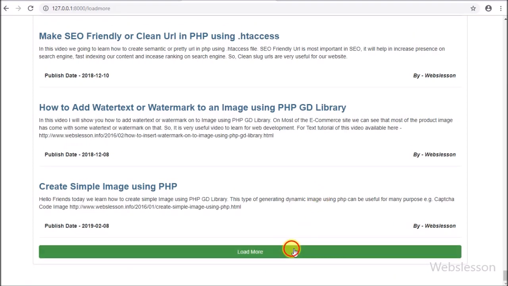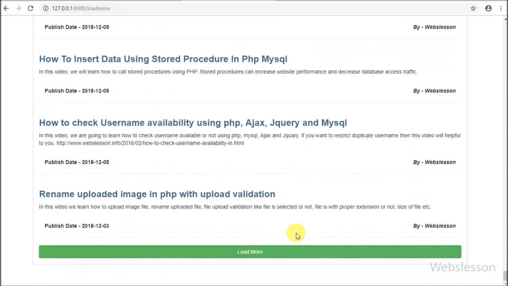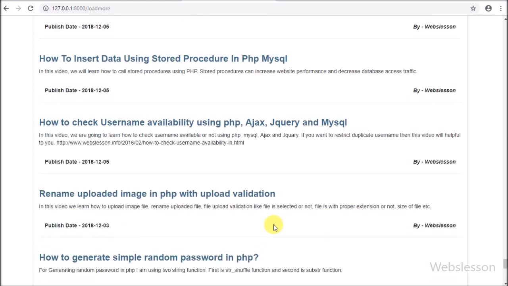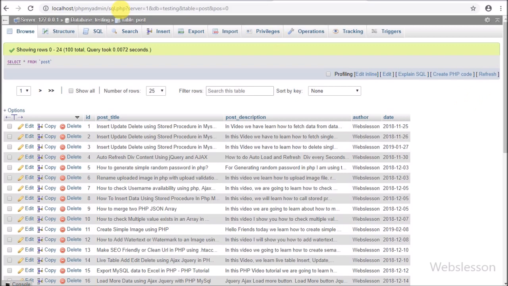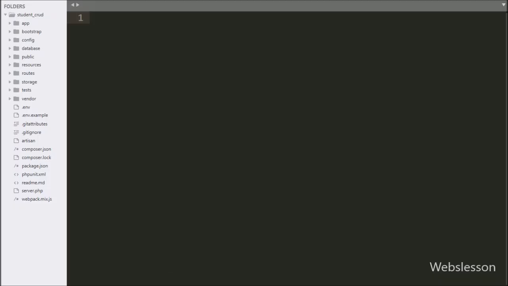This type of feature, we have to make in Laravel Framework, by using Ajax with jQuery and MySQL. Now, let's start discussing this topic. This is our testing database, in which we have one post table, in which we have stored published post data. We will make load more data functionality by using this table data with Laravel Framework using Ajax.